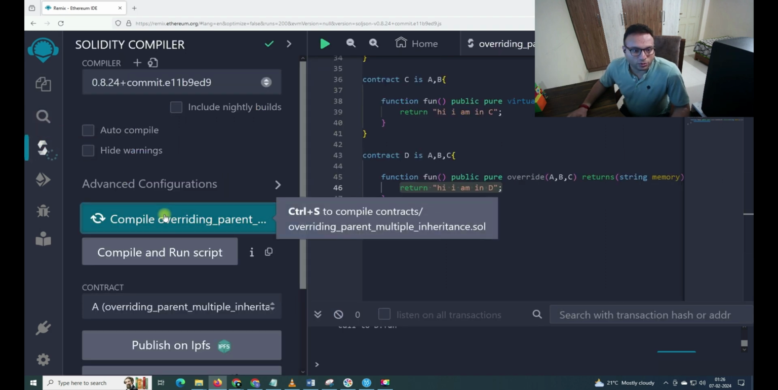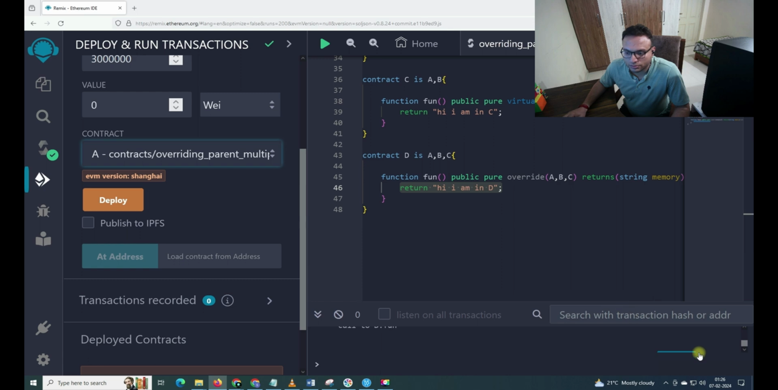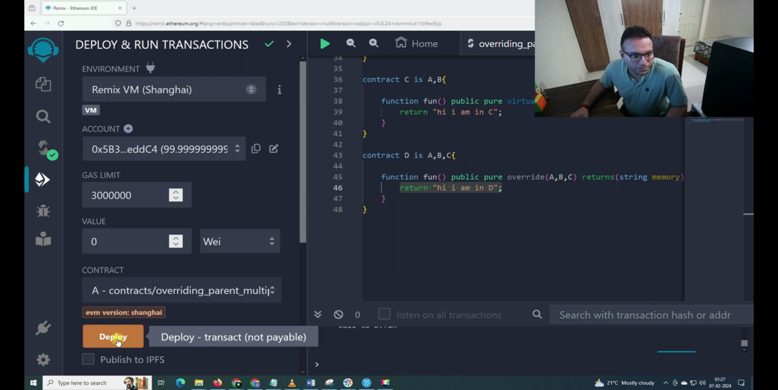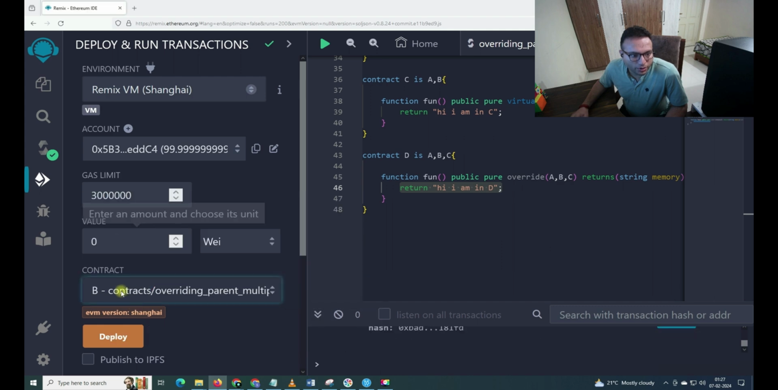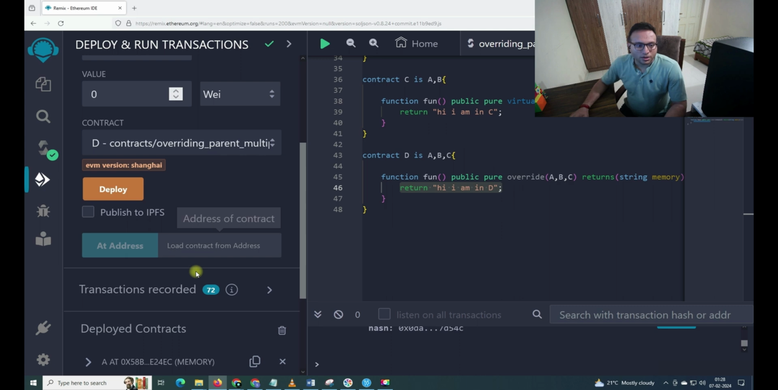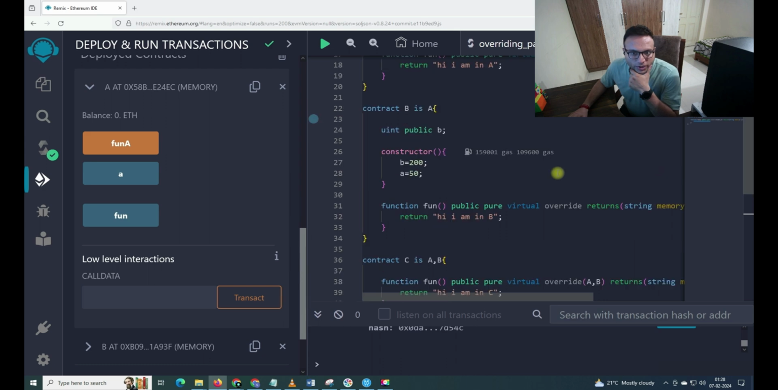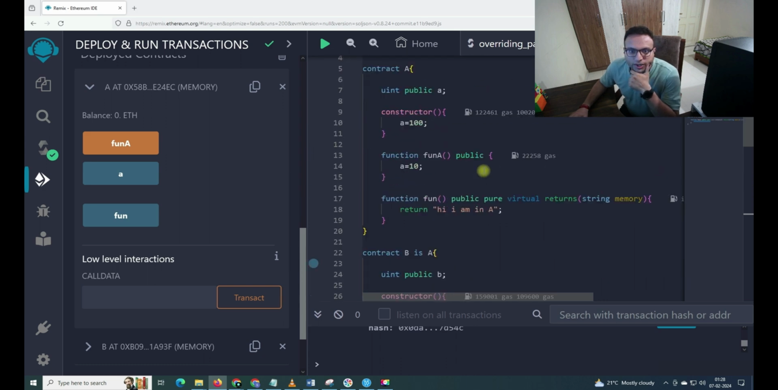Now let me compile this code and deploy it. For the deployment, we have to deploy all 4 contracts. So now we deployed contract A, now contract B, now contract C, and the last one is contract D. Now we go inside each and every contract. We'll start with contract A. As for the code, you can see in contract A the constructor is running and defining the value A equal to 100, and once we call this function, A equals 10.